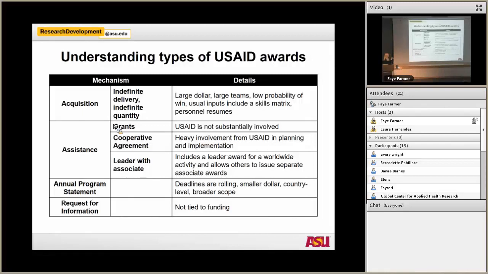The final one here is the request for information. The key detail here is that it's not tied to funding. Requests for information are used by USAID to solicit feedback and to get a sense of what their implementers could bring to a solicitation that they're thinking about putting out. Even though these are not tied to funding, we do encourage you to still respond to these, simply because it's a way to let USAID know what your skills and expertise are, and it's also a way for you to potentially influence a future solicitation. But again, those are not tied to any funding dollars.